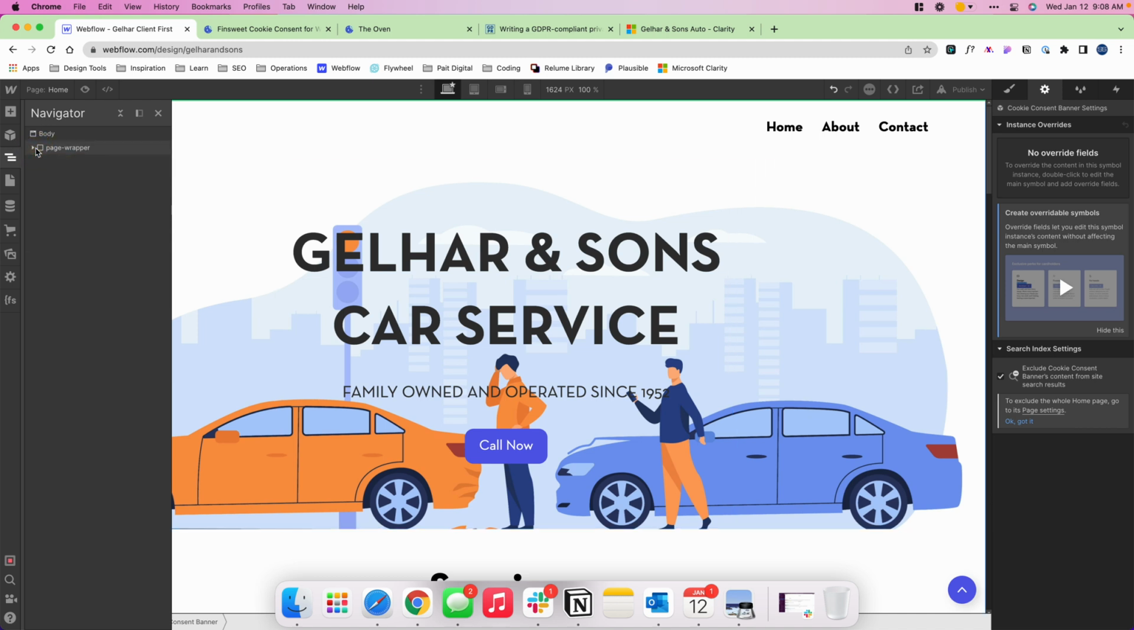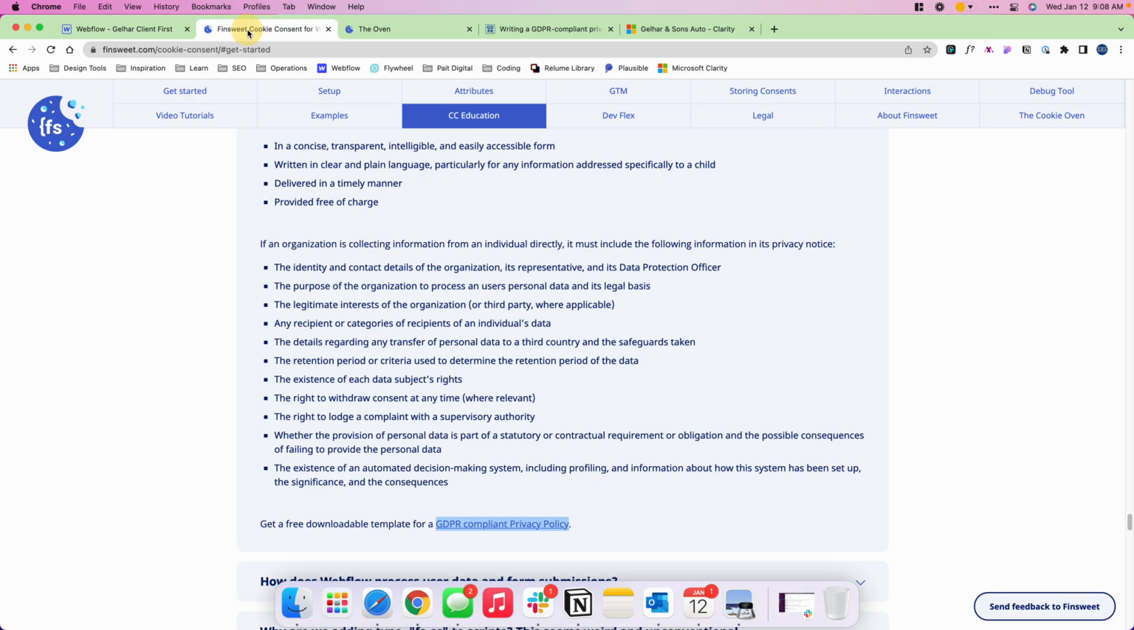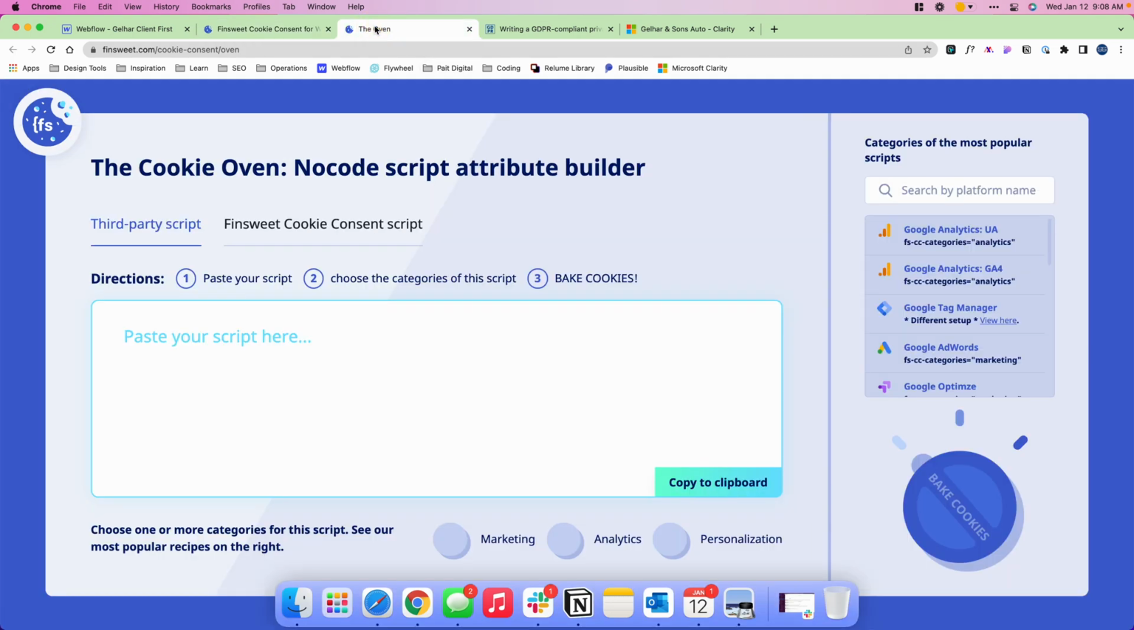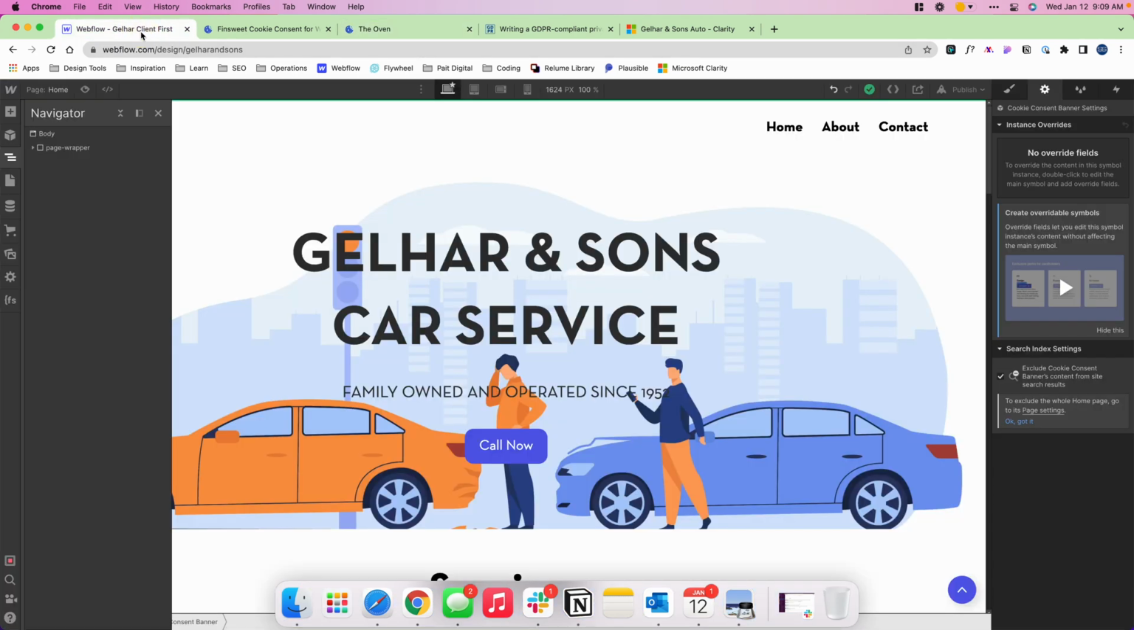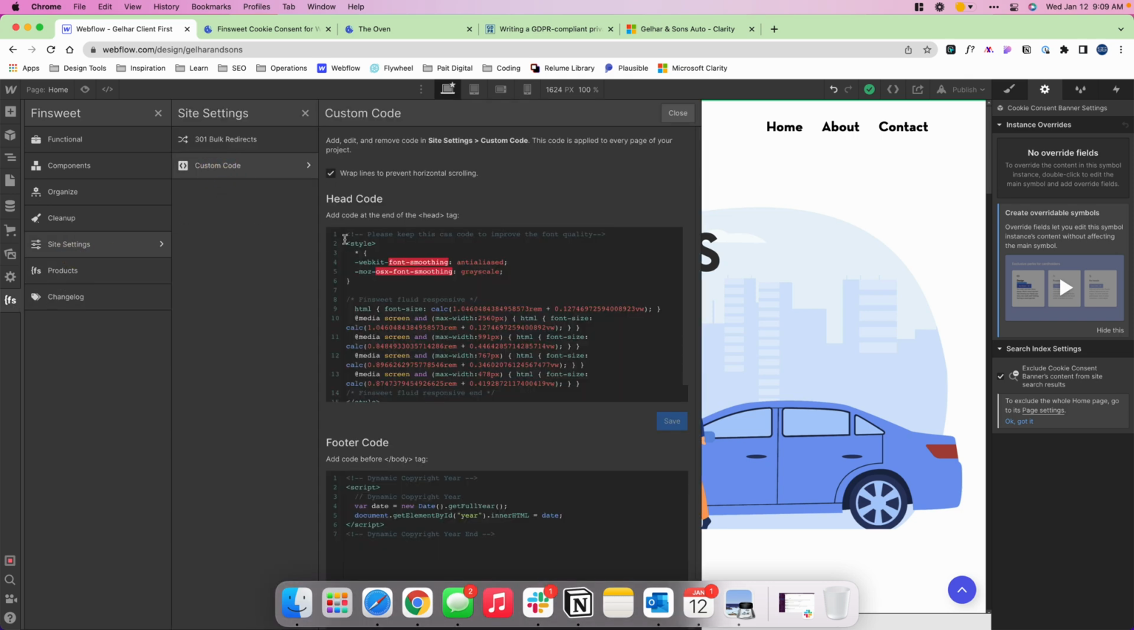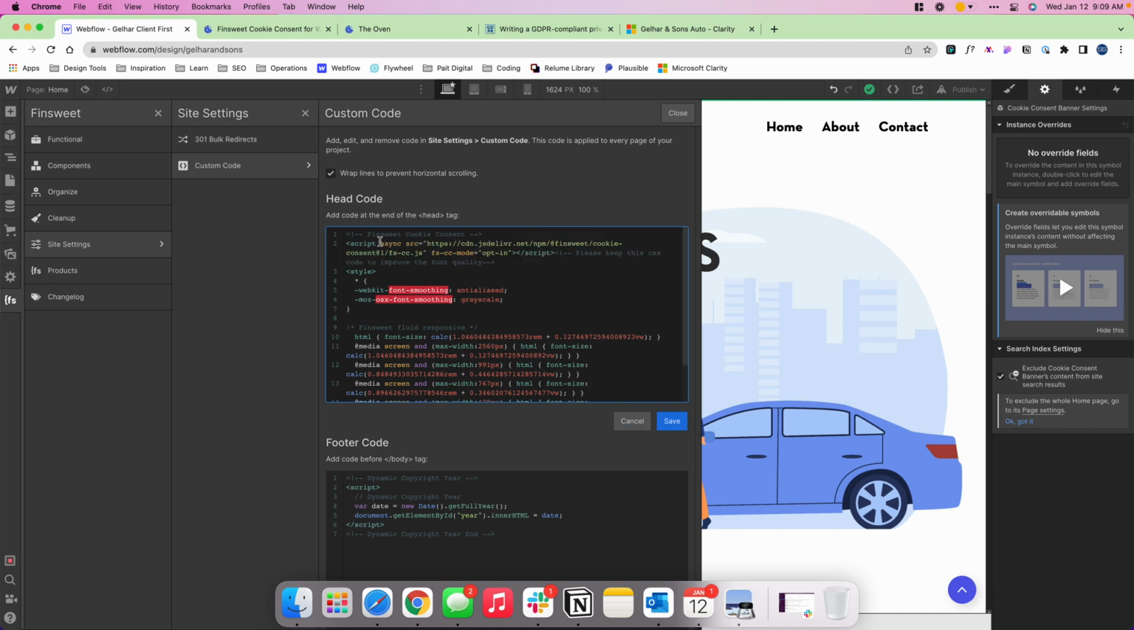And then the next thing you need to do is go to the FinSuite cookie consent form. To make it really easy, they do have the cookie oven here. So what I'm going to do is get the FinSuite cookie consent script. I want option 3 to opt into cookies because this way is the way to be the most GDPR compliant. So I'll copy this to clipboard. I'll go back here, again using the FinSuite extension. I'll click on that. I'll go to Site Settings, Custom Code. I will paste this in the custom code.